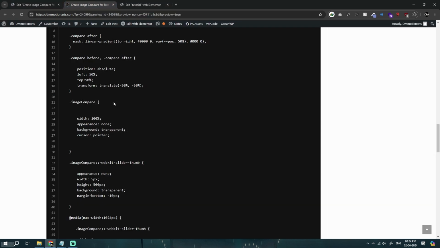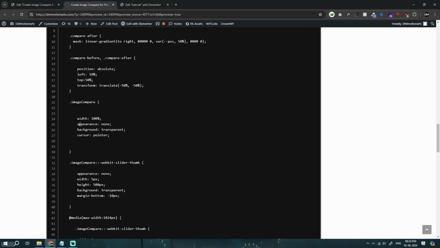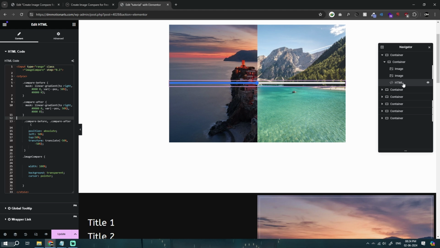By default an input like this comes with styling, so for that we use appearance none. When we use appearance none, it removes the default styling and allows us to do our own styling. Okay, so I'll just copy this again, go to my HTML widget and then copy it like this.